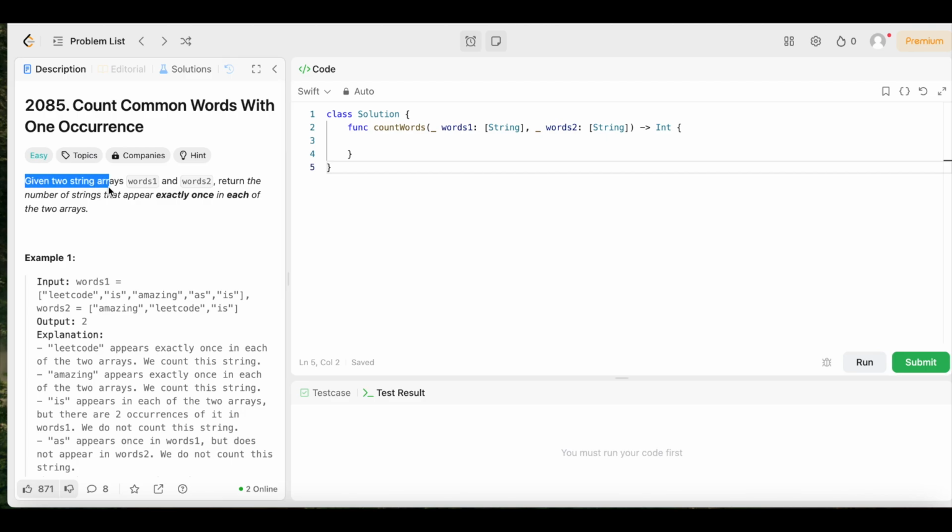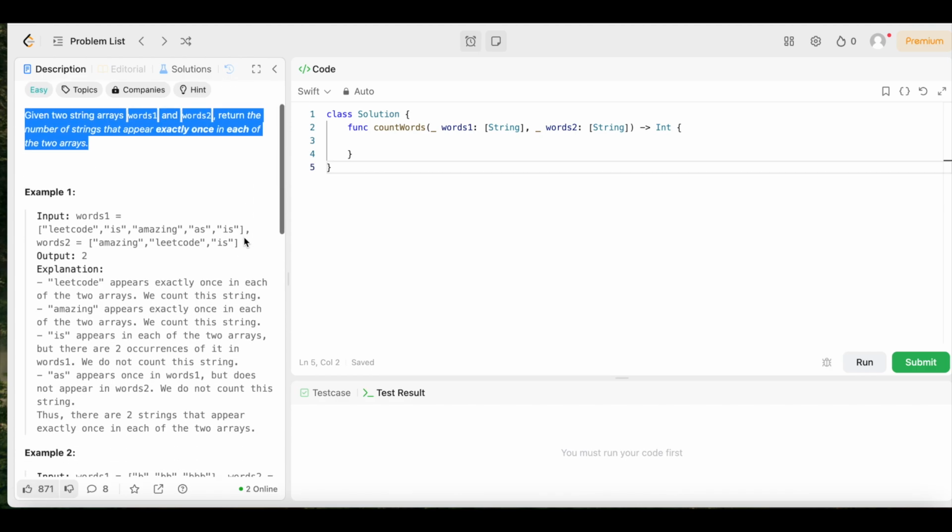Given two string arrays, words1 and words2, return the number of strings that appear exactly once in each of the two arrays. All right, y'all, that sounds simple enough, but let's go ahead and take a look at these examples just so we can make sure that we are doing this problem correctly.